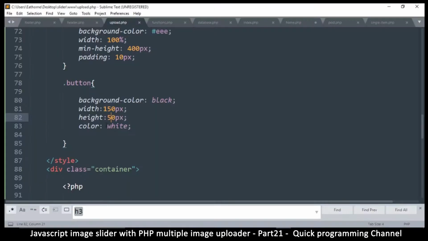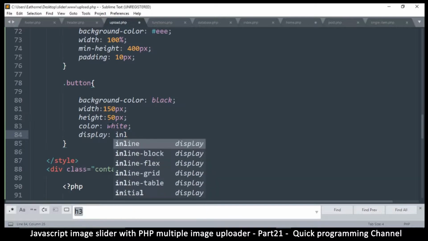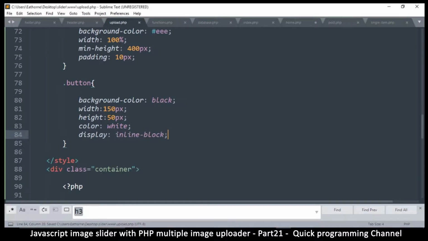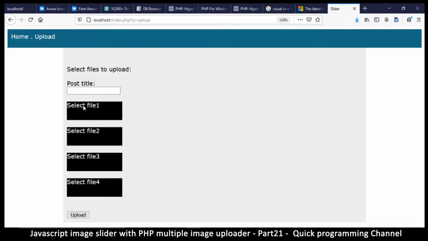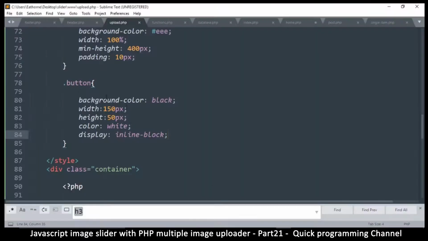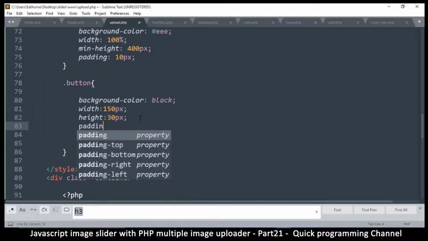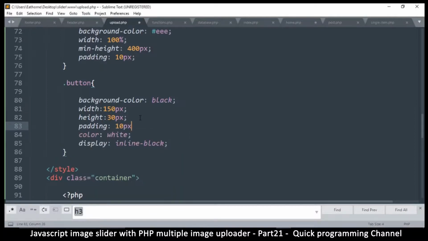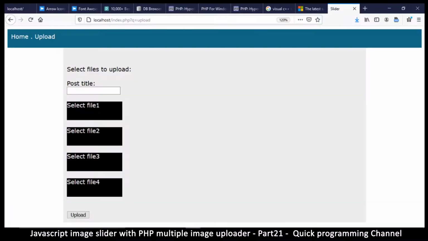Okay, and then let's also change the display to inline block. That way it can be thick. Okay, like that. So instead of that too much height, let's do that, and then I'll add some padding, 10 pixels. Let's see how that looks.